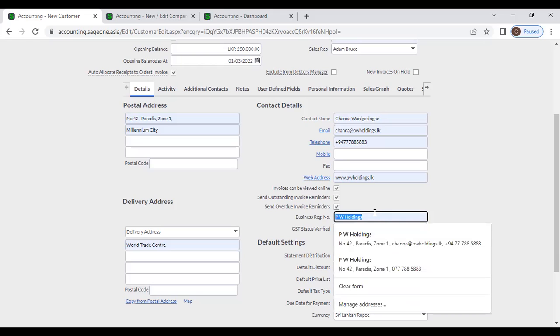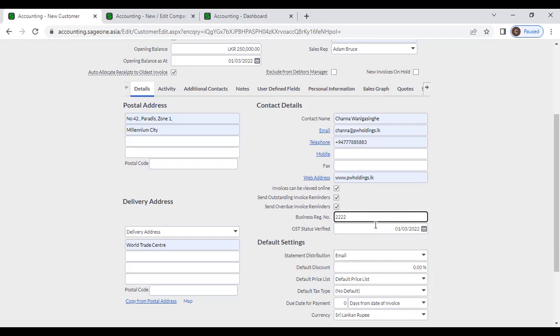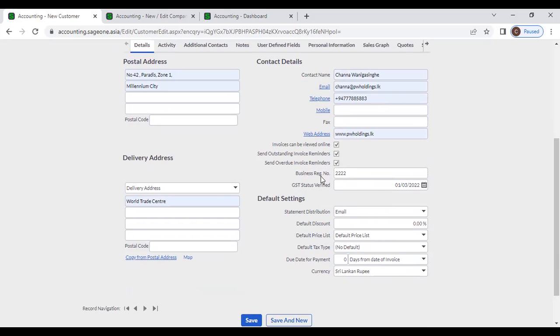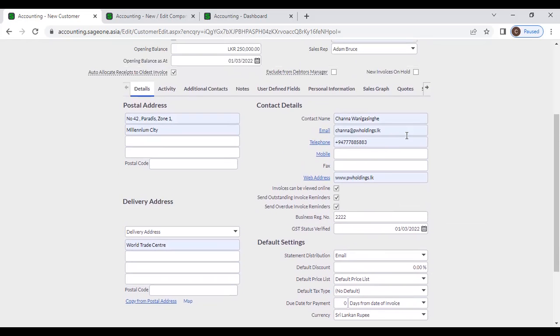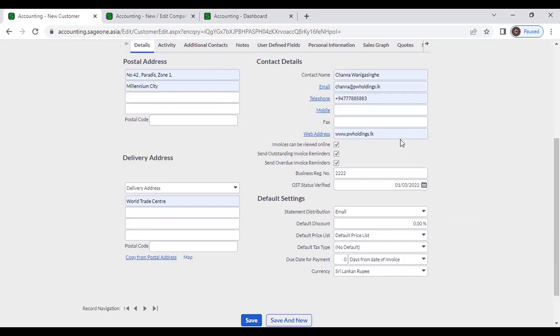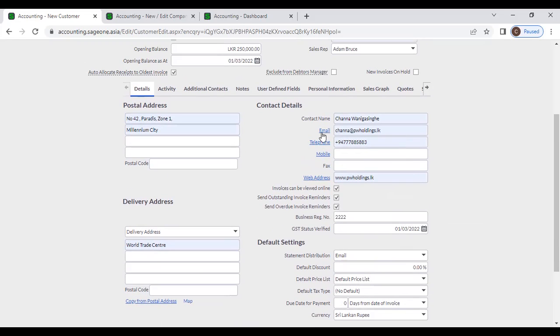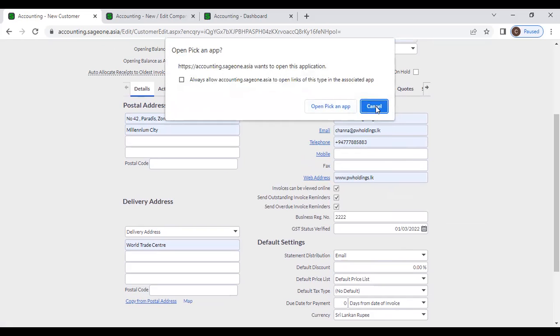Next, you can enter the business registration number and GST verified date. And these are not compulsory. If you can enter them, you can enter. And without these details also, you can save the customer. And if you have entered these details, you can directly send emails, or if you have a Skype account, you can call them, and you can go to this web address.